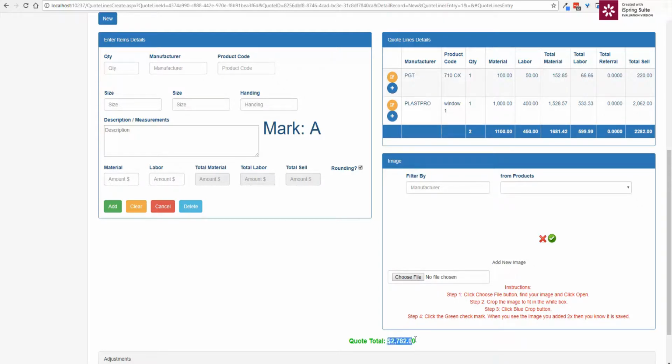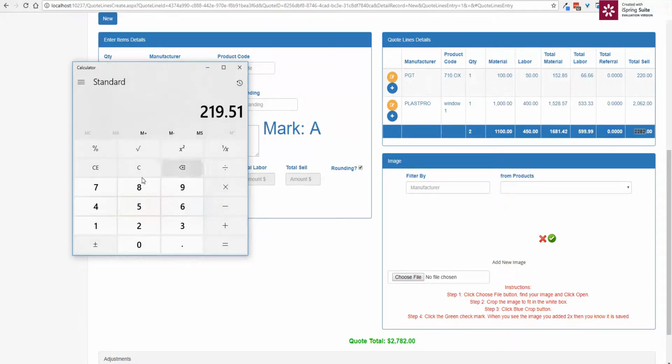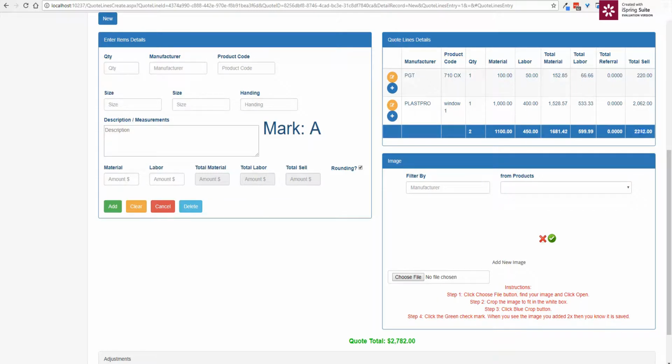Here's your quote, total quote so far. If you add this amount, this 222, let's go ahead and show you how to do that. I'm going to click here. So so far we've got 220 and 2062. So if you did that off the top of your head, you'd say that's $2,200. That's what it shows here, okay?